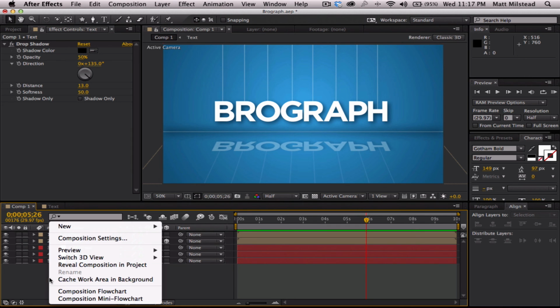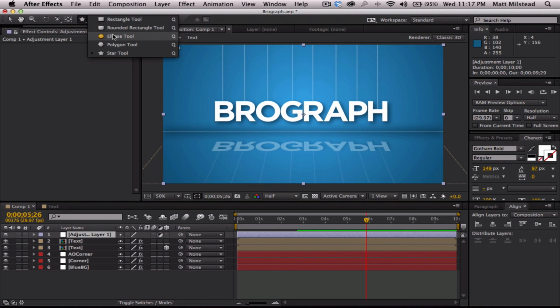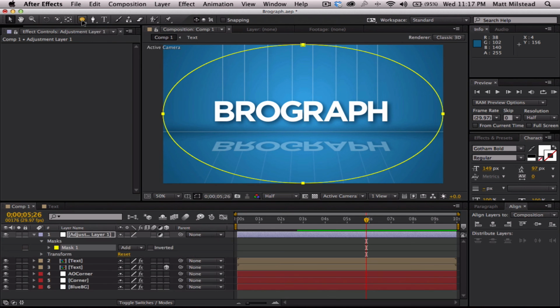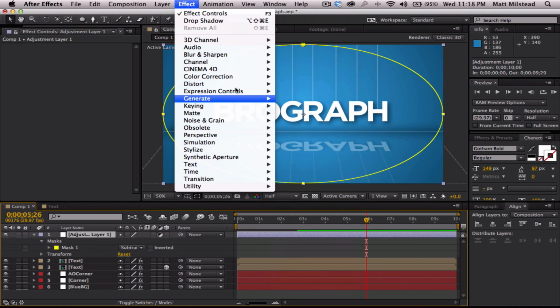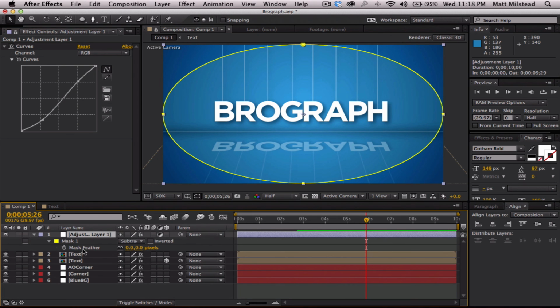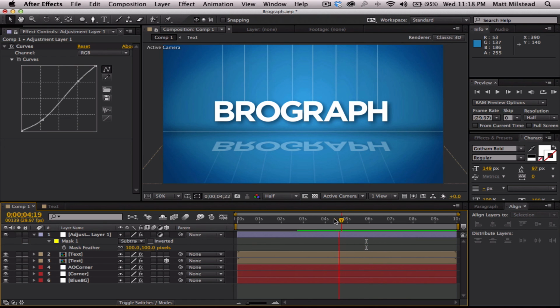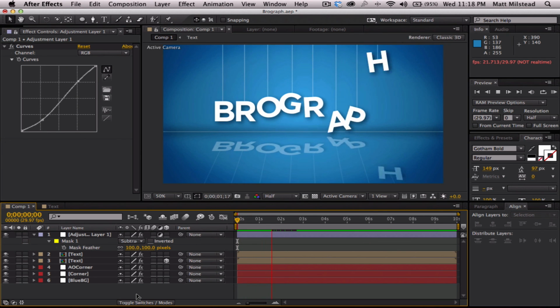Now if you really want to get crazy, you could create an adjustment layer, and let's go ahead and create an ellipse. If you double click on it, it'll create an ellipse about the same size as your composition. Let's go ahead and subtract that. Let's add a nice little vignette. That way it'll help our ramp. Color correction, curves. Let's really bring those curves down. And then we're going to go ahead and feather that mask by hitting F. Make it about 100. There we go. That's nice. Now it looks almost like a light from a stage. What do you know? There you go.